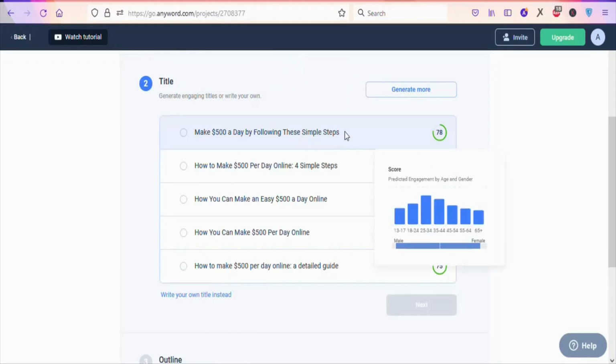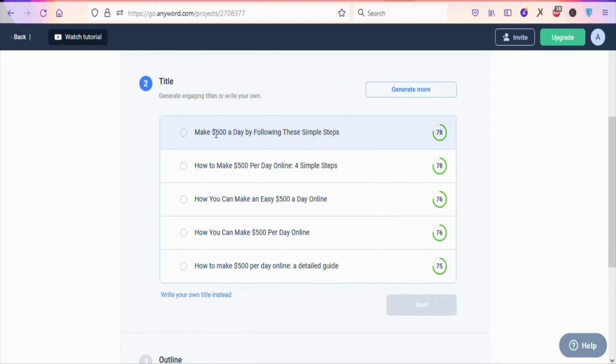Once you click on Next, you can see it has generated a lot of different titles. If you want, you can select any of these titles. So just read all of them and then select the one that you like. In my case, I'm going to select the second one, How to Make $500 Per Day Online, 4 Simple Steps. If you want, you can select any of them. To select it, just click on this particular small box. Once that is done, you are going to click on Next.